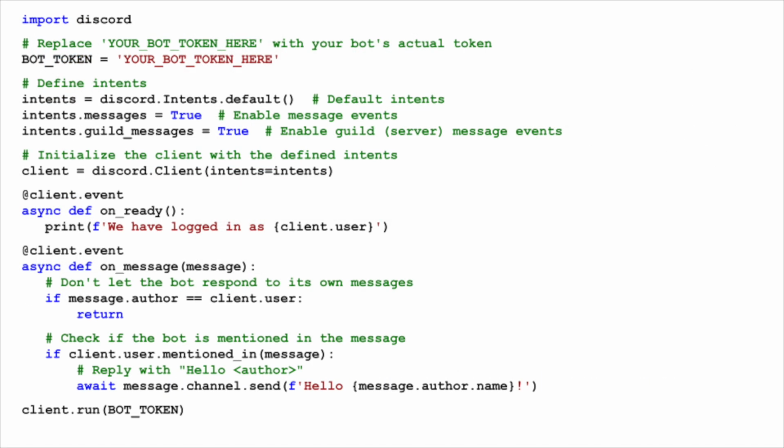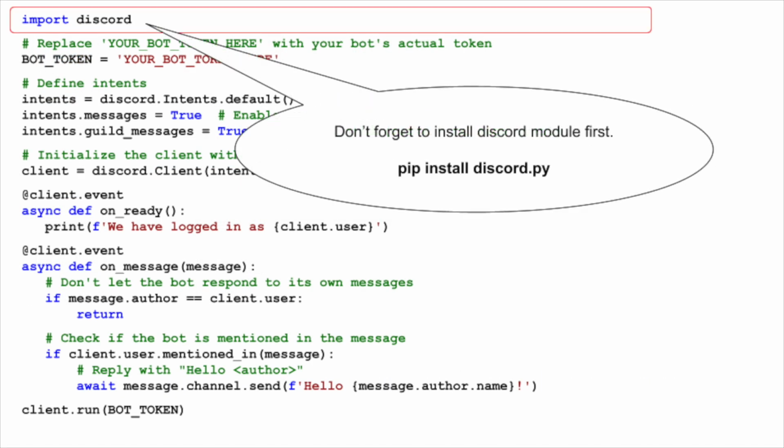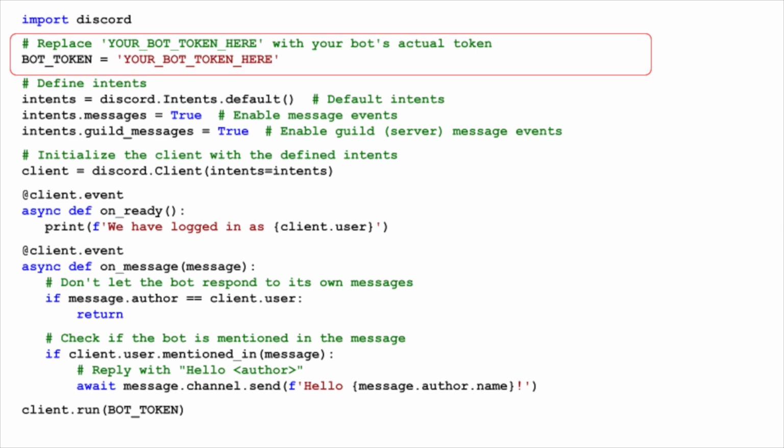Now, let's start working on the bot code. First, import the Discord library to interact with Discord's API. Next, set the token with your actual bot token, which allows your bot to log in. Remember not to share your code with the actual token in it.